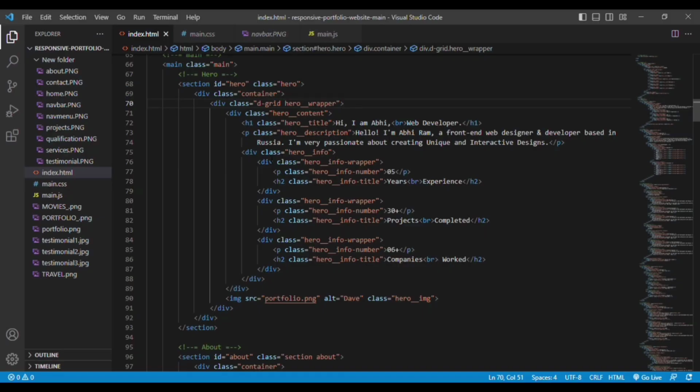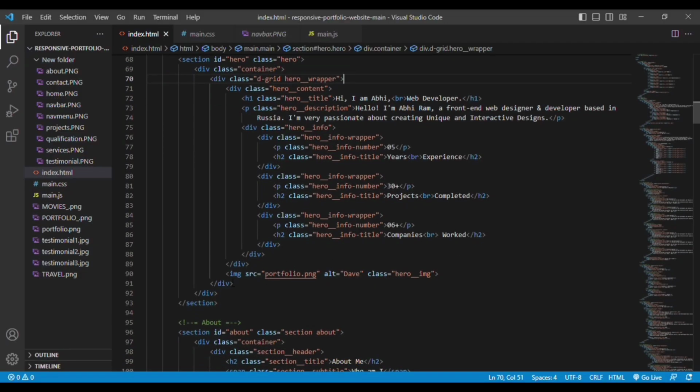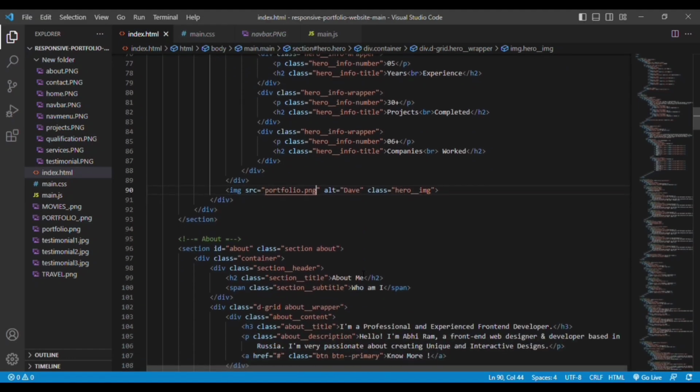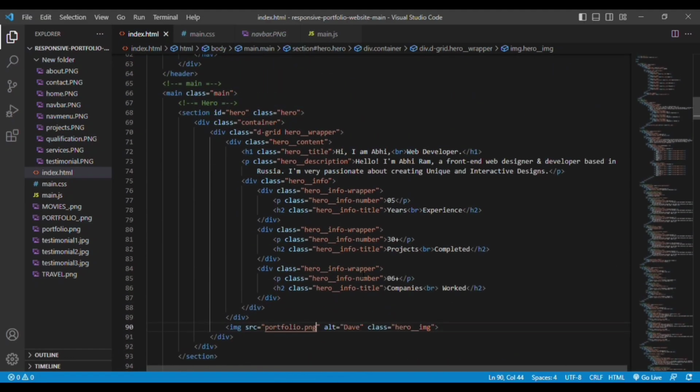Then we have another div for our years of experience, projects completed, and companies worked with. So we have three divs. In each and every div element we are adding a paragraph element. P element is for paragraph element, and H2 is the heading element that we have used. Then we have an image tag for adding the image. This is the portfolio image to our website. Then the hero section ends here.